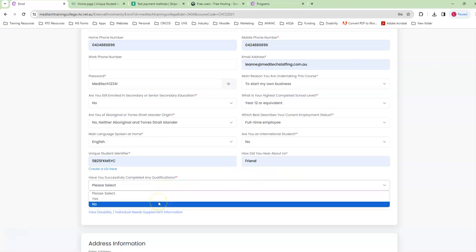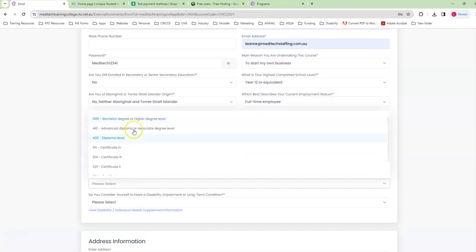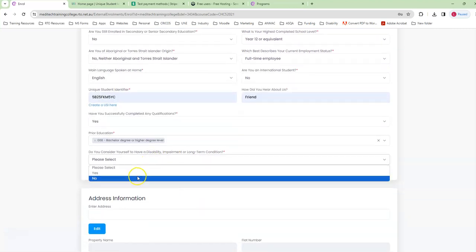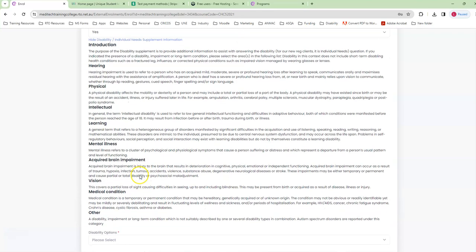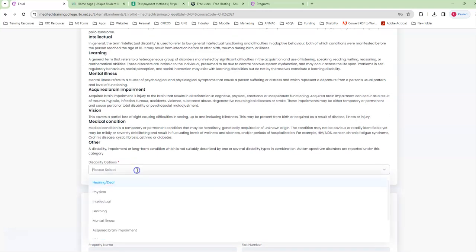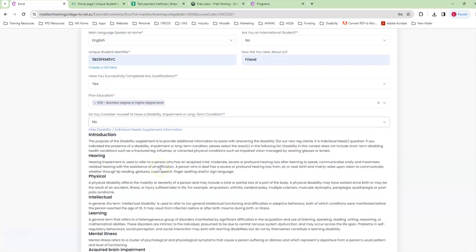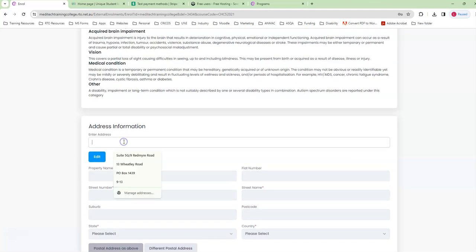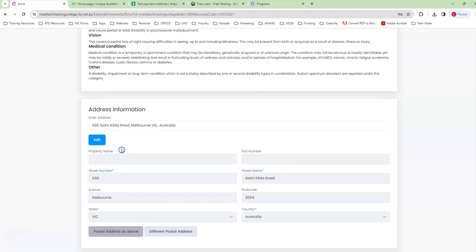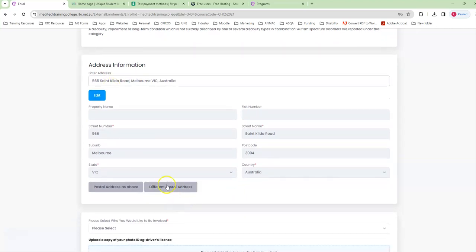Have you successfully completed any qualifications? I will say yes, and I've done up to, say, degrees, and I don't have a disability. But if you do have a disability, that's okay. You can click on this link, it will talk about all the different types of conditions, and it's just a matter of letting us know so that we can then support you in your learning. It's certainly not wanting to be intrusive, it's wanting to say, hey, how can we help you if you do have a disability? The address capture is also intuitive. It actually will just capture street addresses and towns and everything, so you can just type that in.